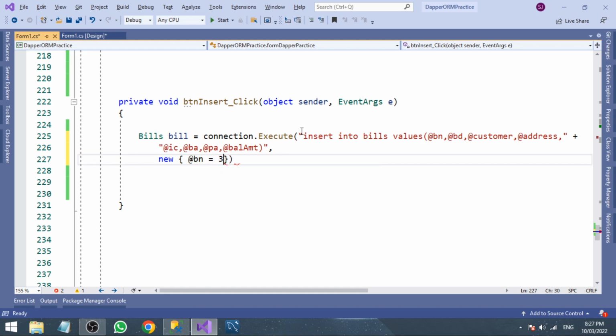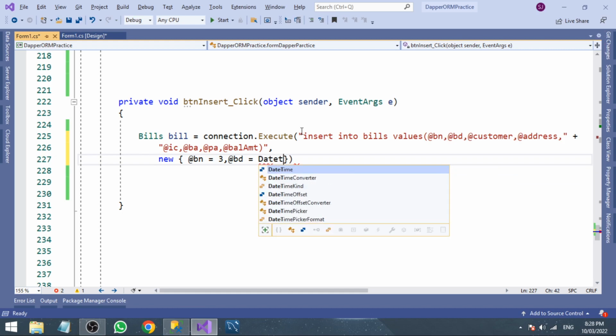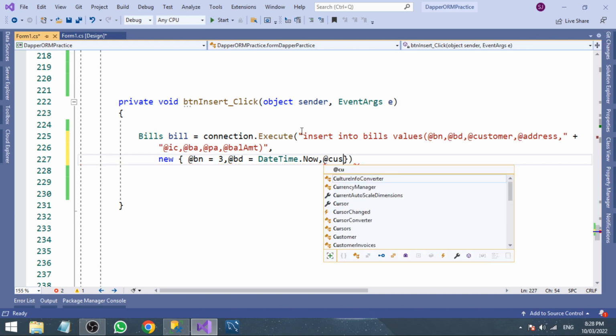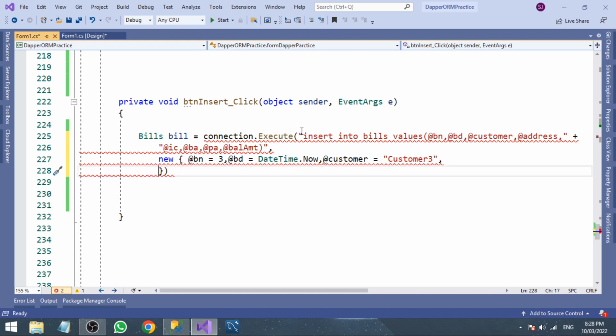So bill number equal to 3, it should be unique because it's a primary key. Bill number equal to 3, and at bd equal to DateTime.Now, and customer equal to customer 3, and at address equal to Delhi.